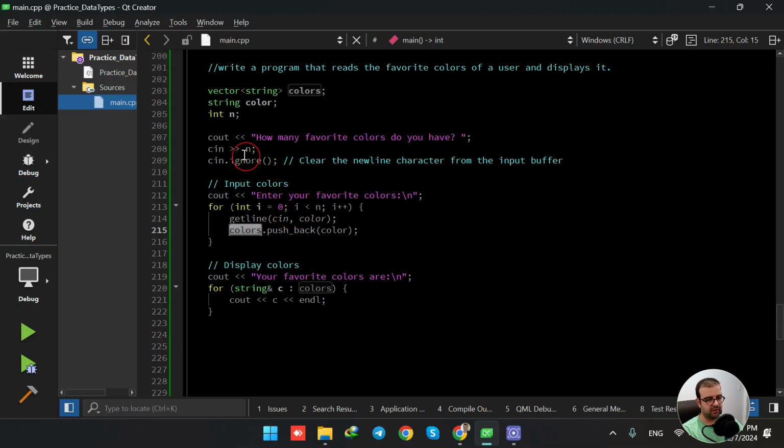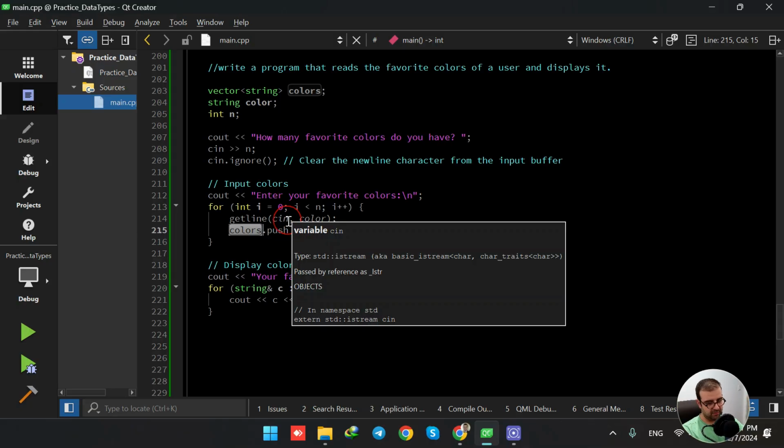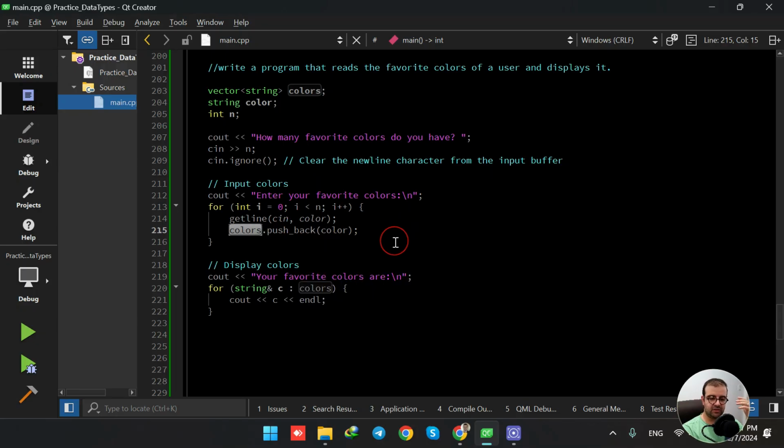So if initially it says that I have 3 favorite colors, it is going to iterate 3 times, and each time it is asking enter your favorite color. You say, for example, green, then another one blue, then another one red, and these colors are one by one added to this vector. And then we are simply printing all the elements.